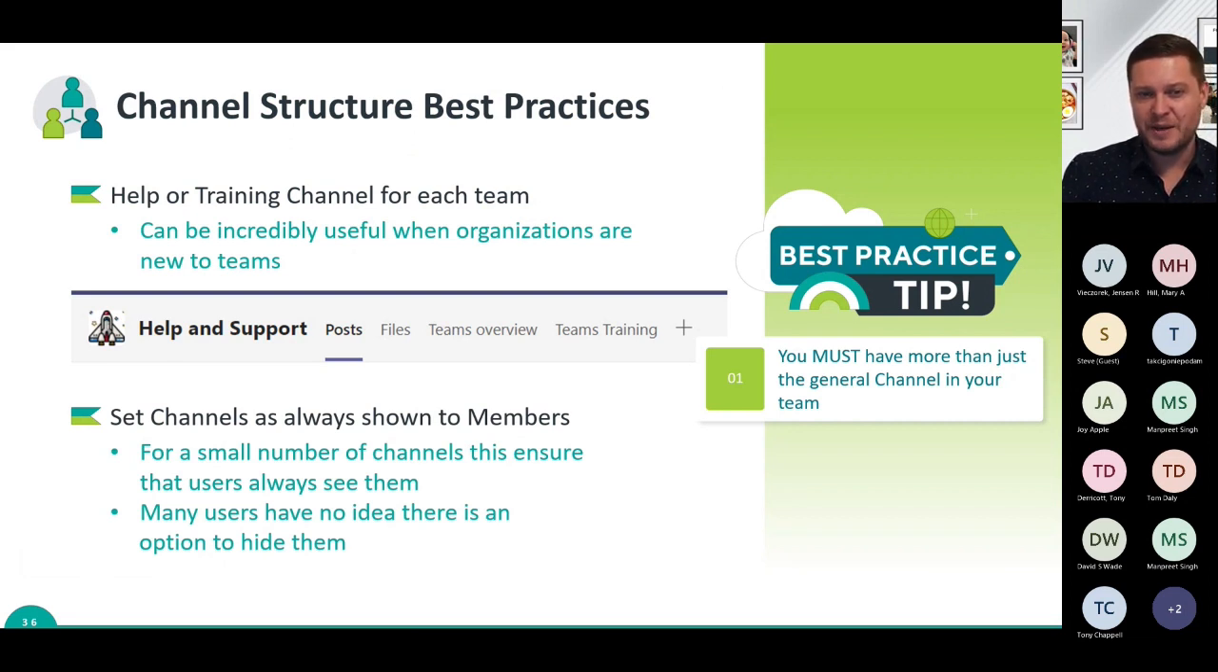One of the things we would recommend is having a help or training channel for each team. This can be incredibly useful where people are new to Teams, especially if you have your tabs configured to show things like training materials. If you were in an amazing session earlier which talked about shared channels, this is somewhere a shared channel can be extremely effective. So imagine having a shared channel for Teams training across all of your teams, and someone can go in and ask a question through that, and everyone can see the answers. It could be really, really useful.